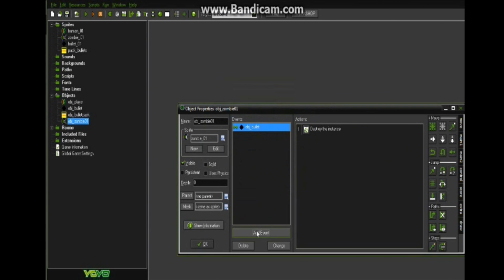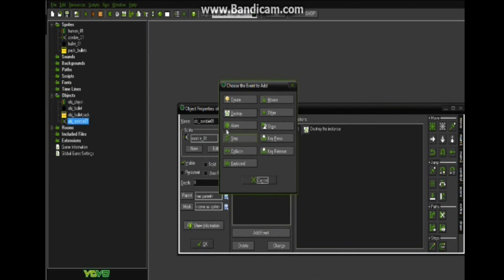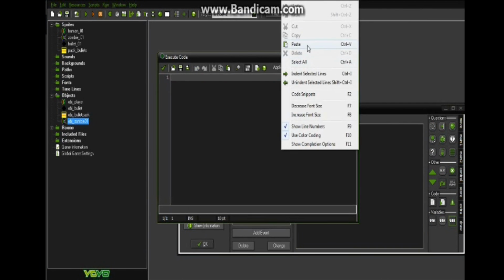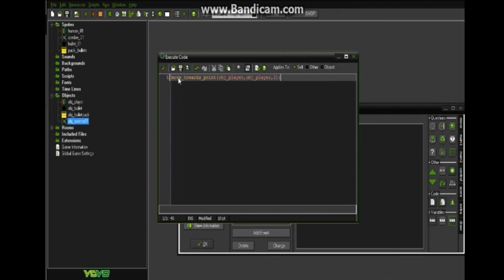To make your zombies move towards you, go to add event, go to step, and then go back over to your control and just type in the same thing. Move towards point object player dot x and object player, oops, got them mixed up, dot y and object player dot x.